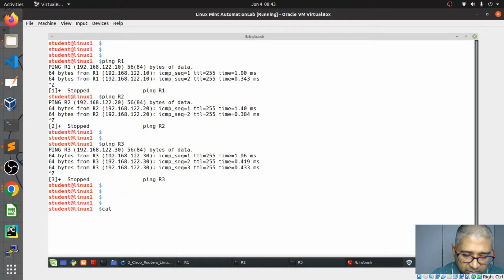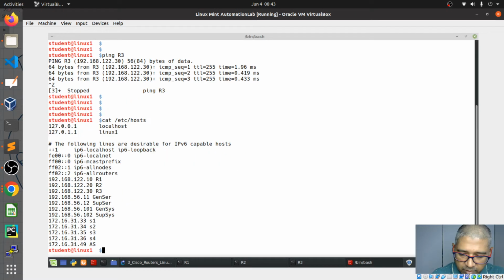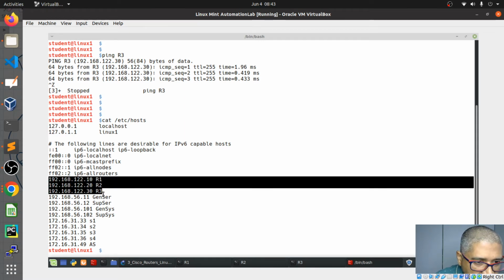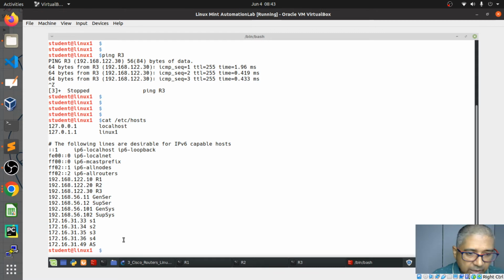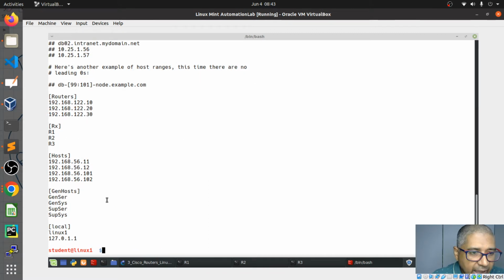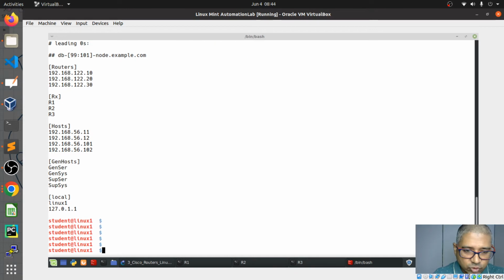Check the cat of hosts, and that's going to give me, yes, the IPs we have for R1, R2. And we're going to check the other inventory for Ansible. So we're going to check the Ansible hosts. We have the Ansible hosts over here, R1, R2, R3 also, and the DNS inventory. So we can use this. That's all, so we can start our coding.